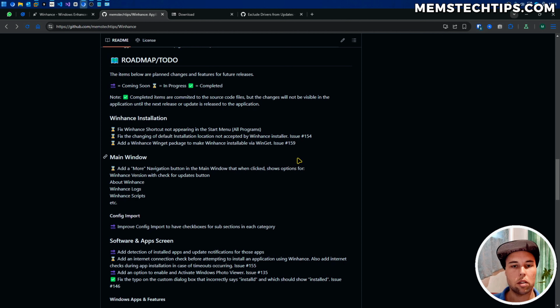And that's not to say that I will implement everything that everyone asks me to do, but as you can see from this roadmap, I do pay attention to what people are requesting. And as the Winhance development continues, I'll decide if I do implement a specific feature or change that someone has requested.